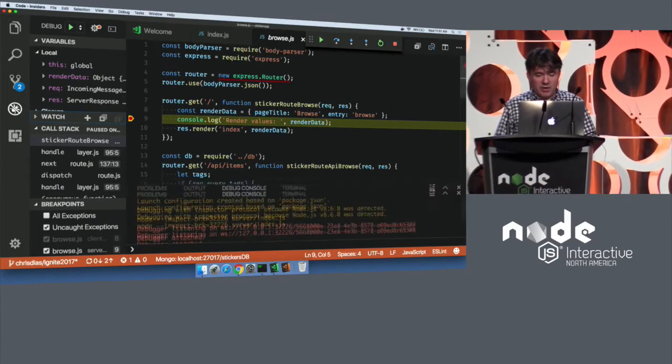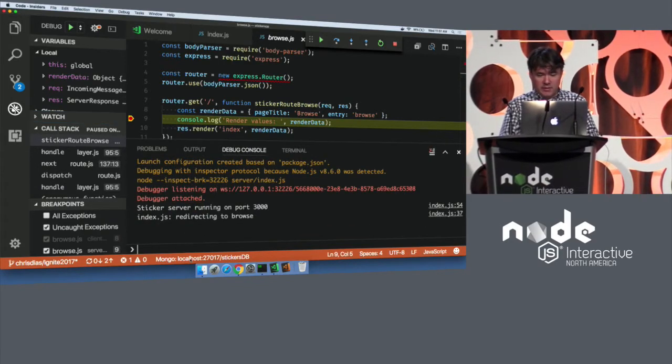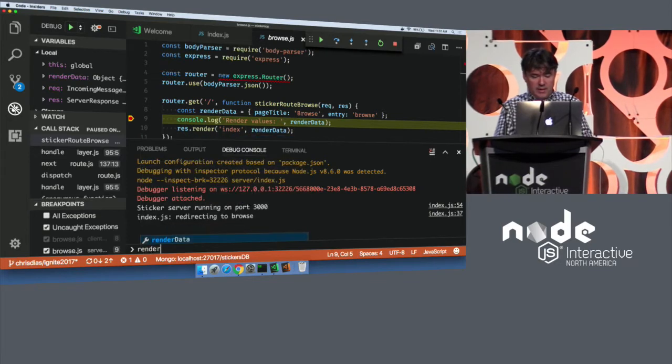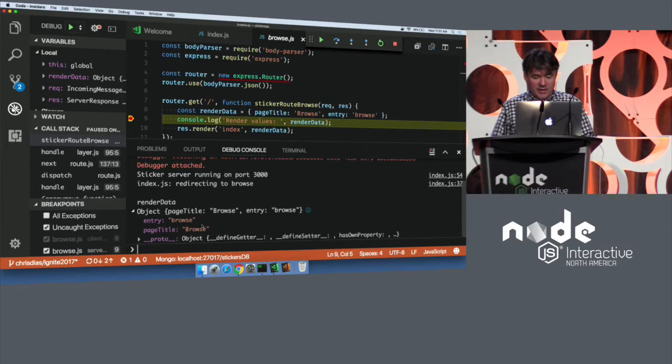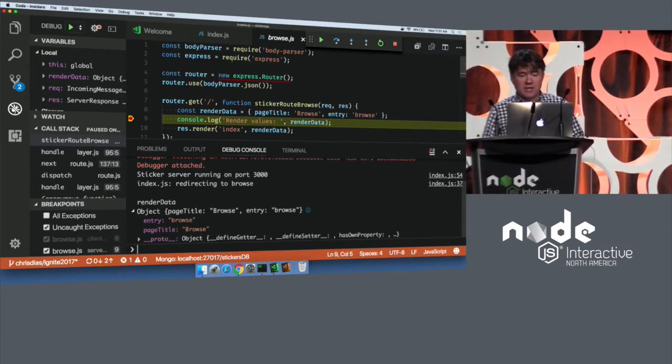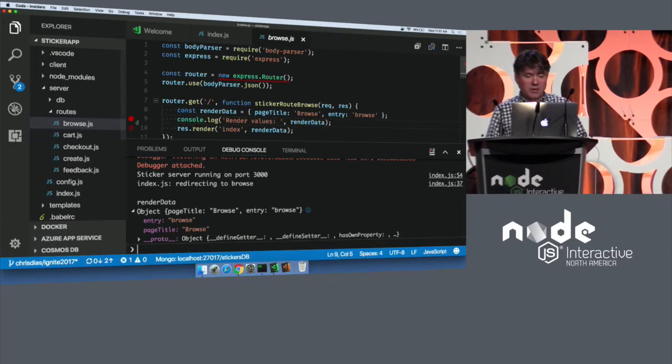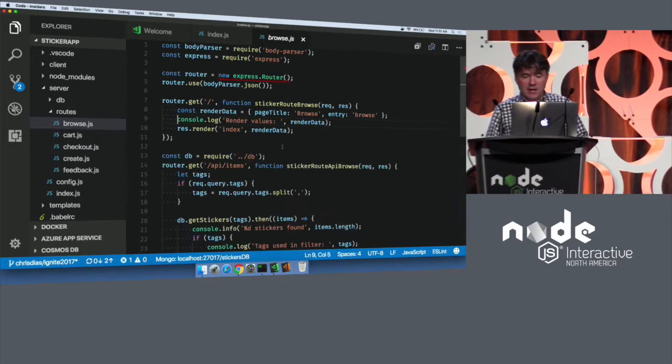I've got a full debug REPL down here, so I can say, what do we want to see? Render data, right? I get IntelliSense in there as well, and it'll evaluate the object. In fact, I can drill down there and start to explore and understand what's going on in my app. So that's kind of cool, right? It's pretty simple to get up and running with debugging.